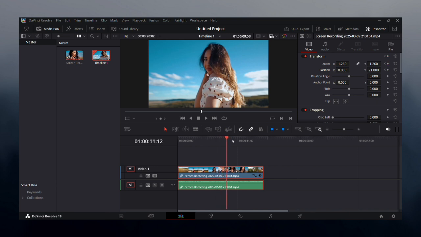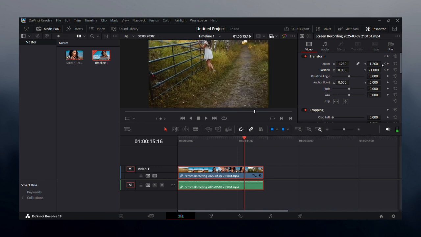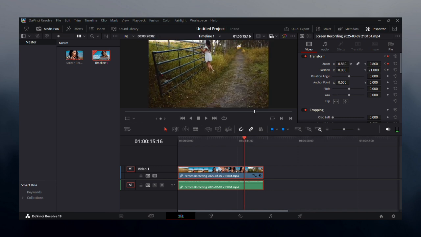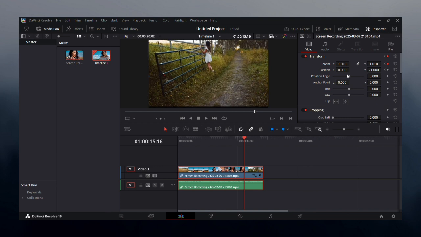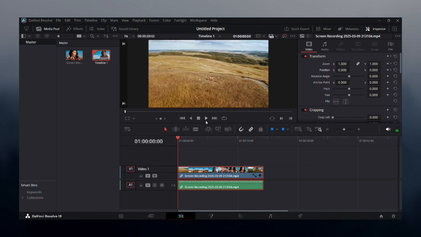To zoom back out, move your timeline slider to where you want the zoom out effect to begin. Click the keyframe button for zoom and position again. Next, move your timeline slider ahead a few more seconds and reduce the zoom value to zoom out. Don't forget to adjust the position controls to recenter the frame.